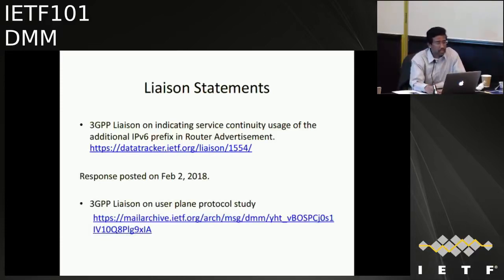Now, moving on to the liaison statements, there were two LS statements that we received from 3GPP, from CT4, I believe. One was on the RA semantics with respect to coloring. I posted my response somewhere in February, and the working group had the opportunity to review that response, and based on that feedback, we officially provide that response back to 3GPP.